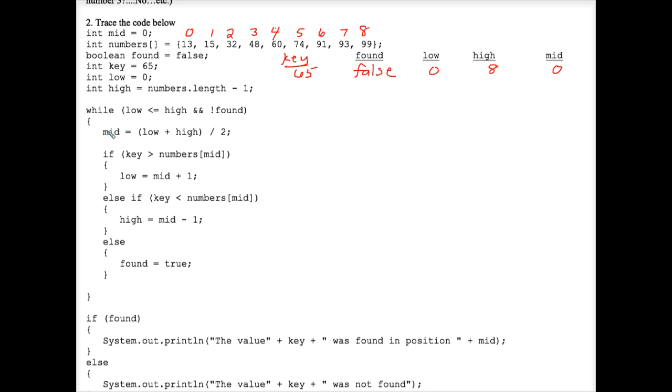Okay, we begin traversing this while loop. Is low less than or equal to high? Yes, it is. 0 is less than or equal to 8. Is not found equal to true? Well, found itself is false, and the not of a false is true. So we have a true ANDed with a true. Therefore, we do go through the loop.